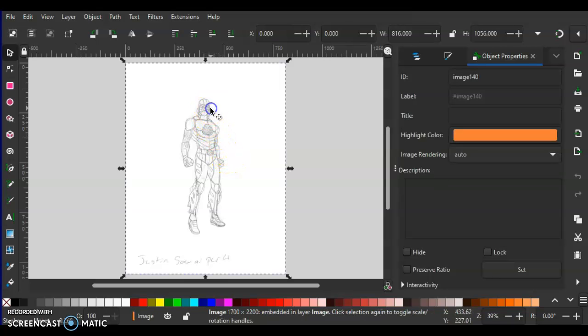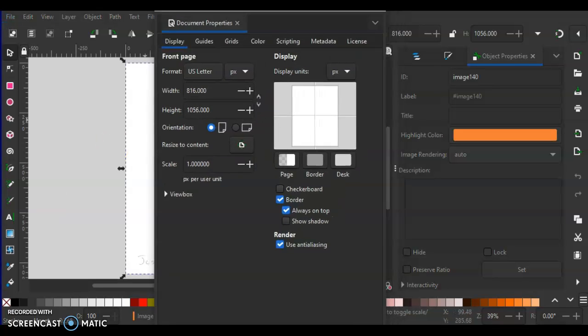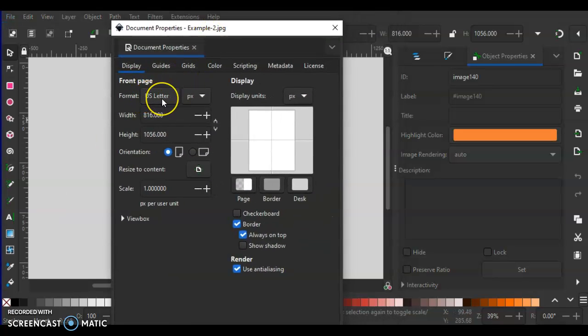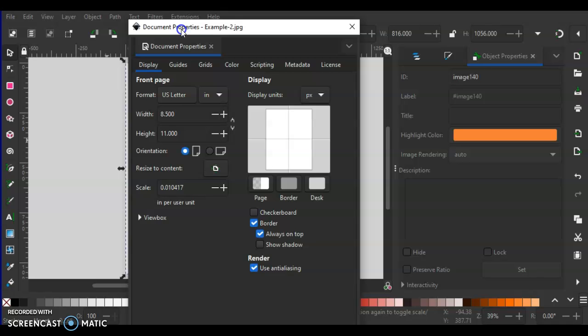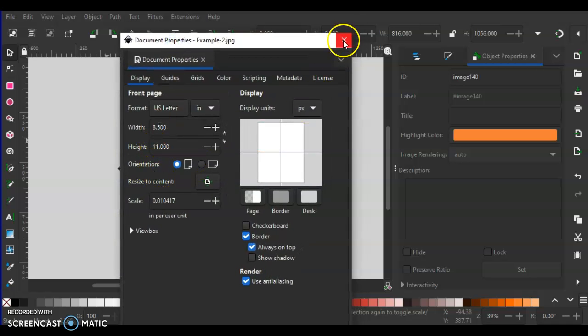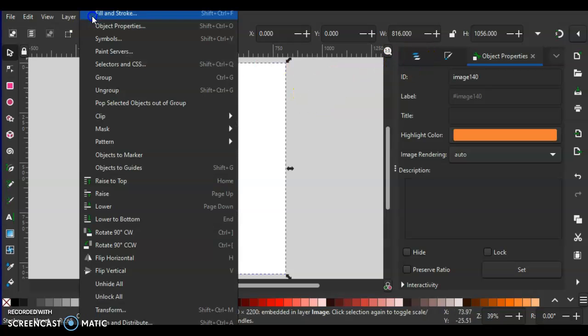It looks like it's actually 8.5 by 11. You can double check and go to File, Document Properties, and it says US letter. When it says US letter, you switch it over to inches. You see there's 8.5 inches by 11 inches. With vectors, you don't need resolution, so we'll leave it as that. That's good.